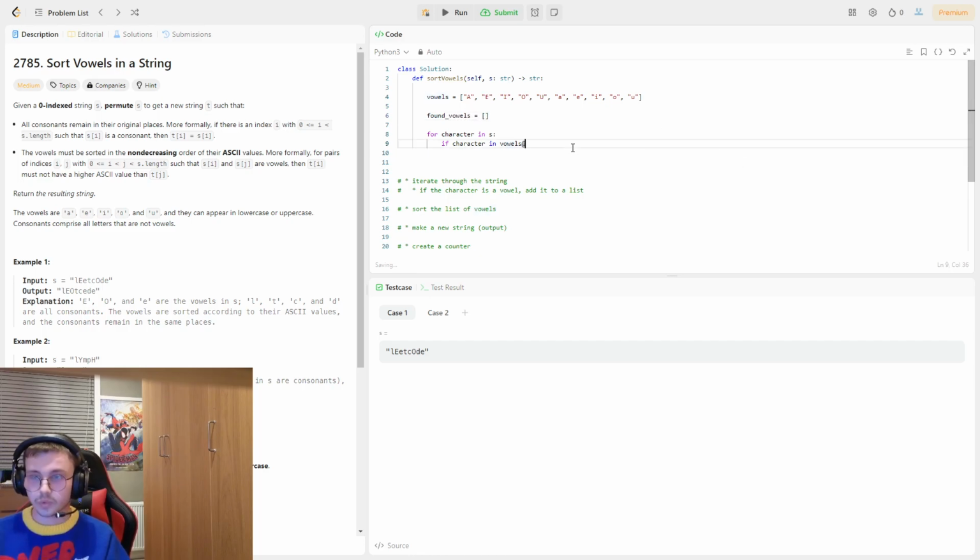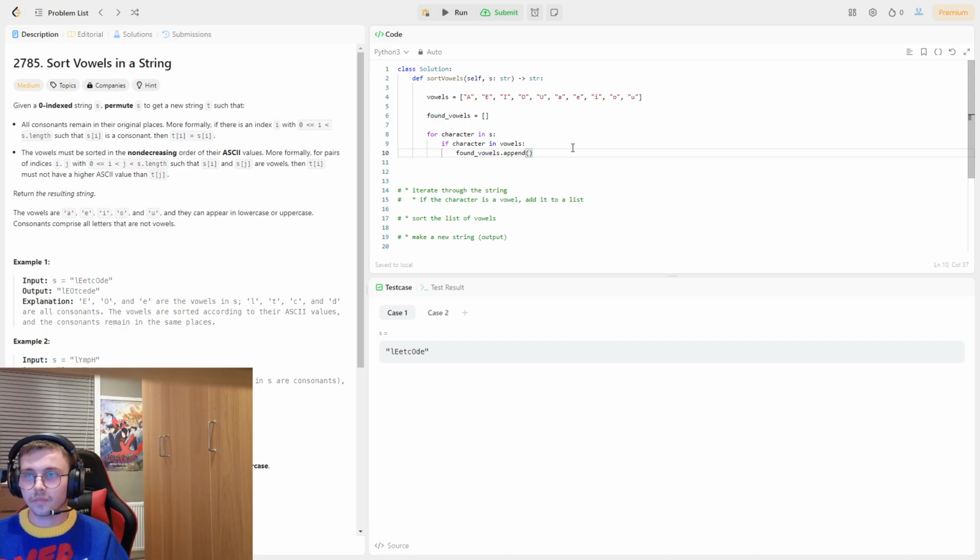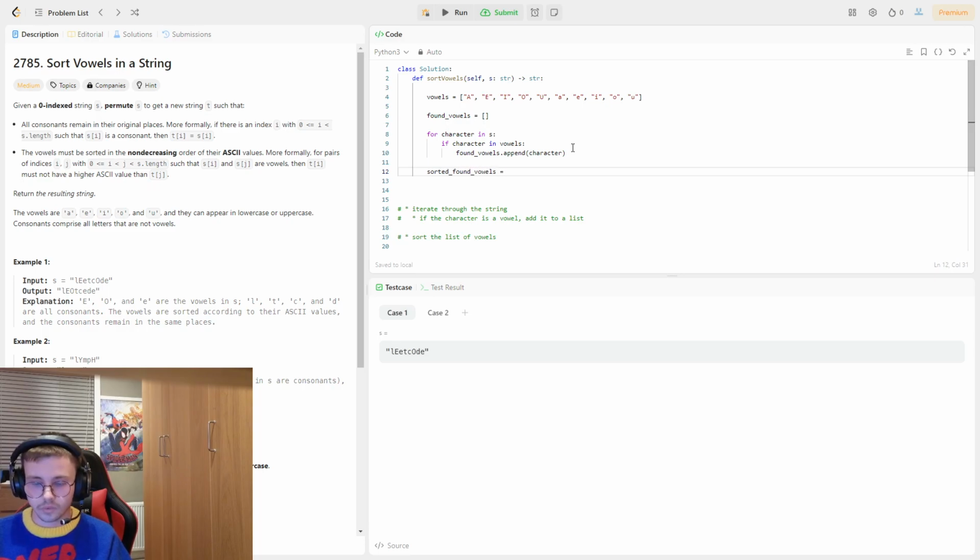If character in vowels, so if it is a vowel, then we're going to do found vowels dot append character. Then what we're going to do, once we've iterated, we're going to do sorted found vowels is going to be equal to sorted found vowels.